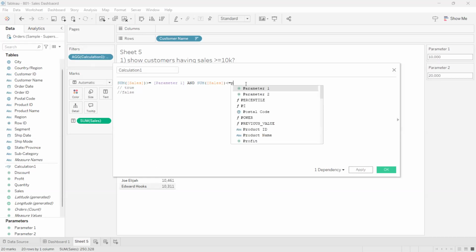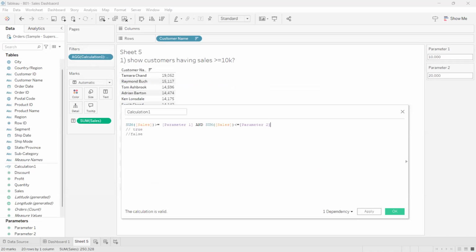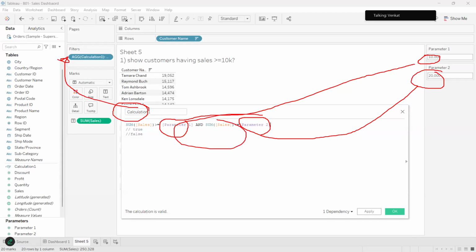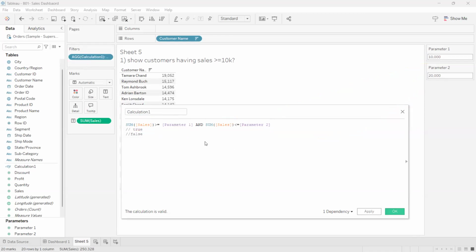So this is how you can drag and drop any field into the calculation field, or you can type manually also. Like here I want to enter parameter 2. When you're typing, Tableau will automatically show all the parameters and fields here. So you can simply click on parameter 2. Now let's see what will happen. When you change parameter 1, the same parameter value appears here. When you change parameter 2, the same parameter value appears here in this calculation 1. And we are using this calculation in the filter shelf, right? That's why when you change the parameters now, this calculation will be affected, and this calculation will affect the filter value. Just click on OK.